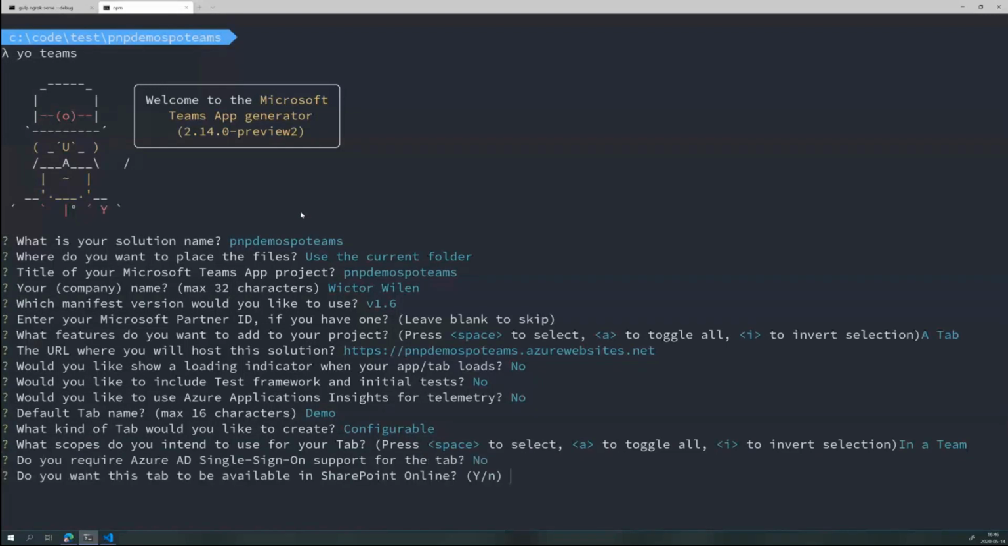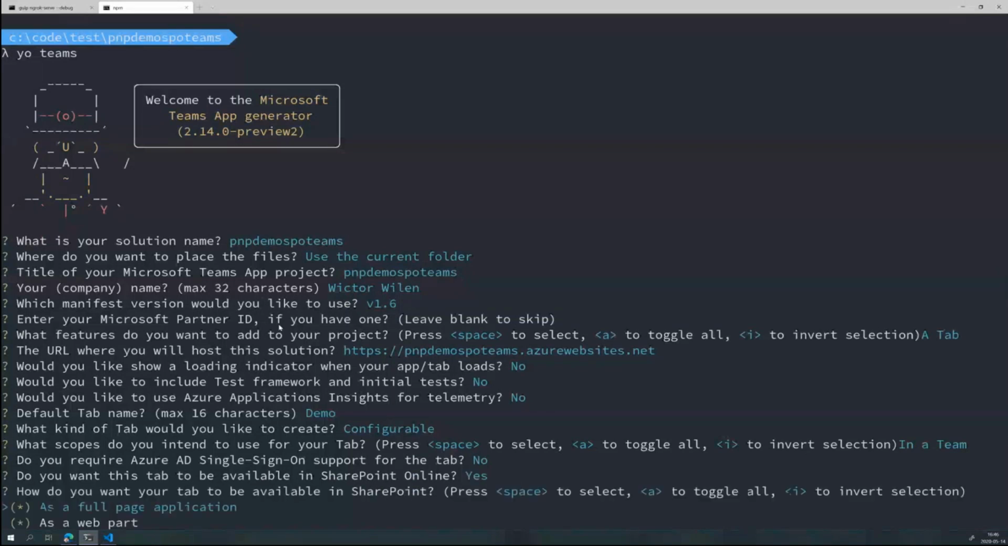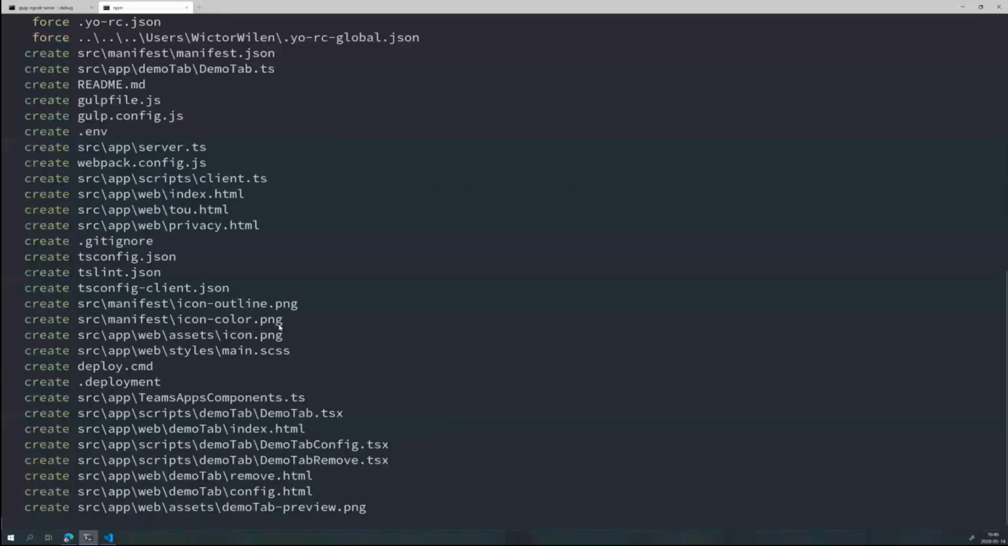But now we come to the more interesting question here. Do you want this tab to be available in SharePoint Online? And if I choose yes here, then I also can choose whether I want to have it as a full page application and/or as a web part. And we choose both here, just for the demo, and your application will be created.